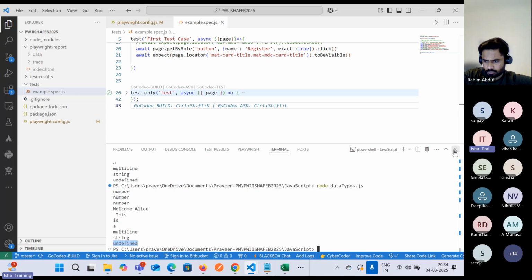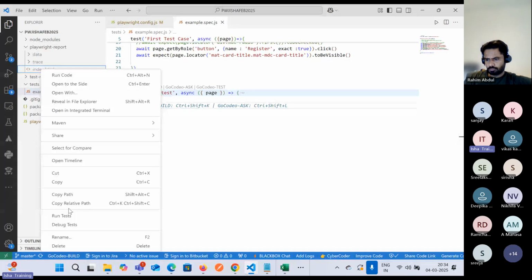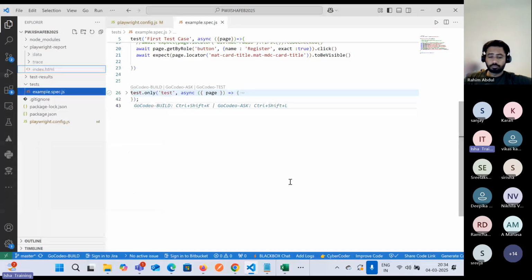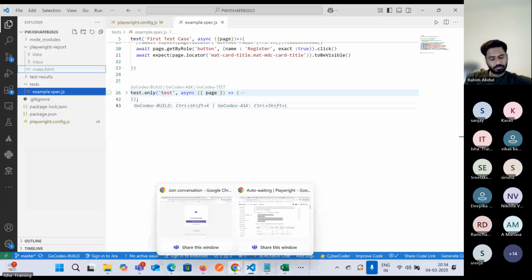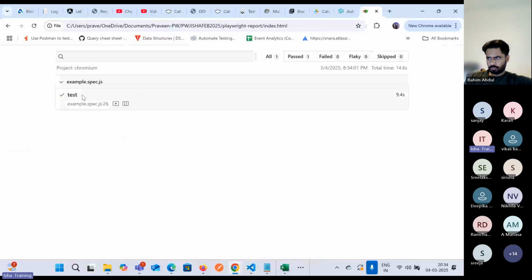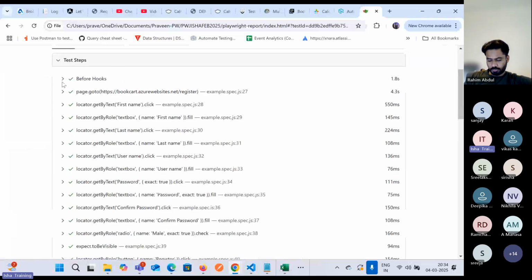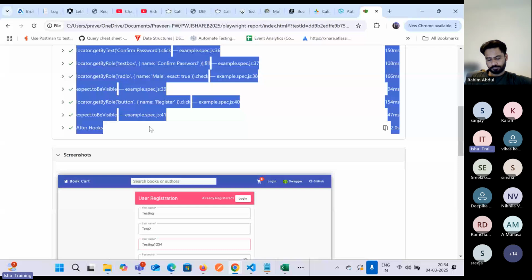So let's try to open the report. The report will be opened inside Playwright reports, and there is something known as index.html. This index.html will be generated by default by Playwright. Now let's go over here and paste the URL that we have copied. Inside this, you can open it, and you'll see all the steps that it has followed, everything has been mentioned over here.